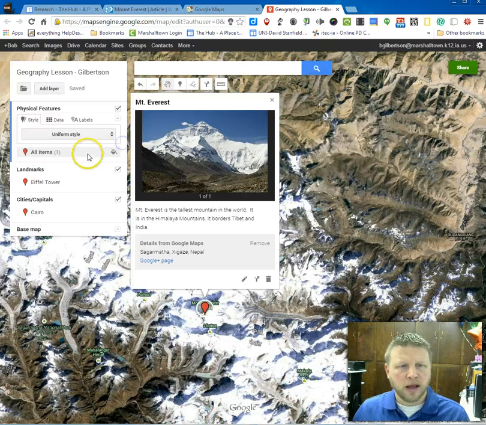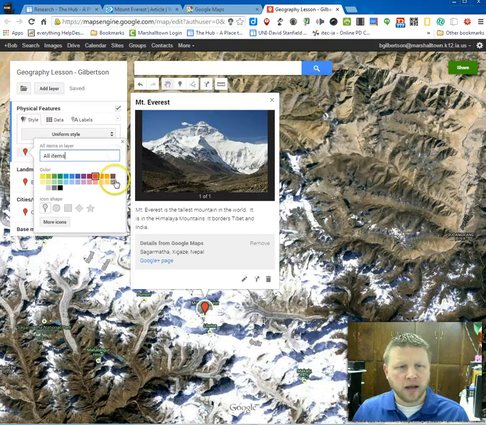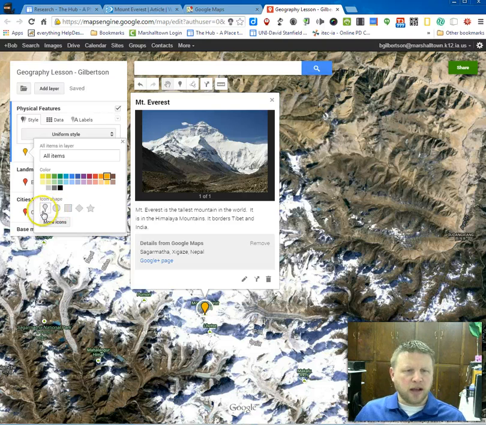Do you see how I did that? I went over here and clicked on the little paint icon, and it got lots of different color options. So for the landforms, I'm going to make them this dark green, or maybe this yellow. I like that yellow one. And then I'm going to change my icons here to make them a little rectangle.